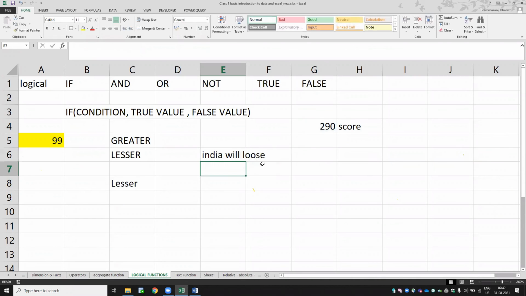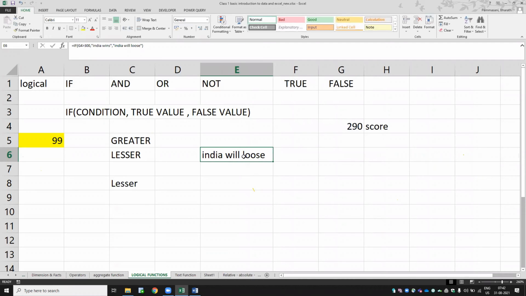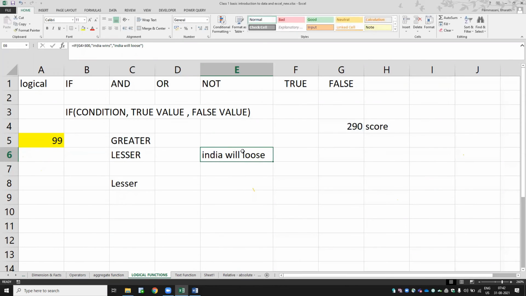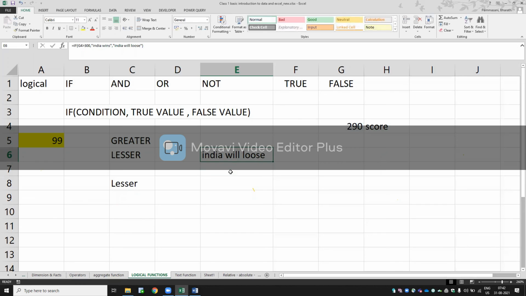So what is the final answer for the if condition? Team, what is the final answer for the if condition? Whatever the user inputs in the true value and false value, that will be the final answer for the if condition. We are the user, right? We are inputting "India wins" and "India will lose". So whatever we input, it will give here: India will lose or India will win.